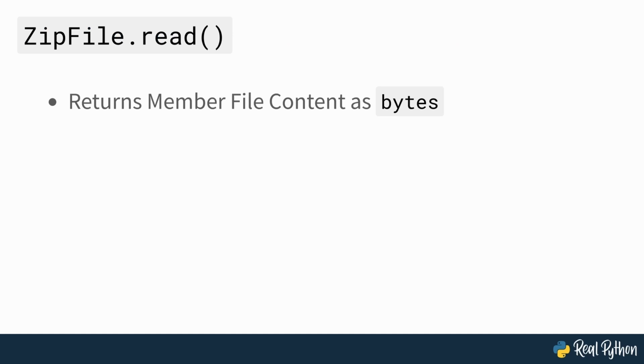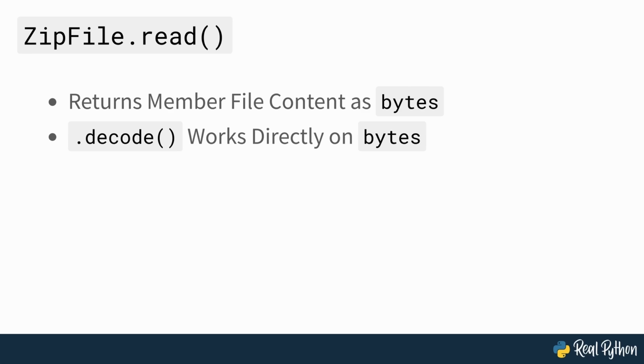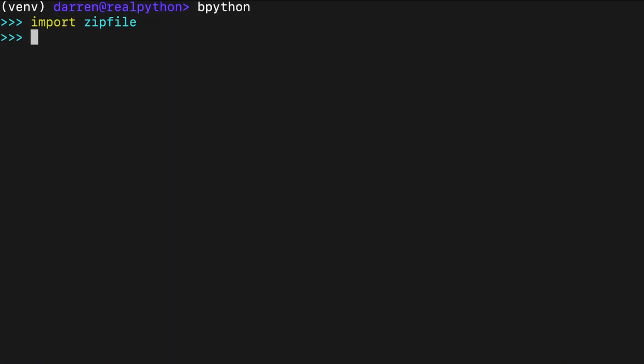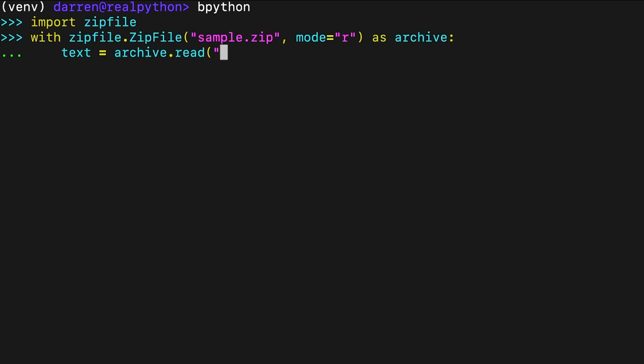Because ZipFile.read returns the content of the target member file as bytes, decode can operate on these bytes directly. The decode method decodes a bytes object into a string using a given character encoding format. On screen, you'll see how to use decode to read text from the hello.txt file in the sample.zip archive. Here, you read the content of hello.txt as bytes. Then you call decode to decode the bytes into a string using UTF-8 as encoding.